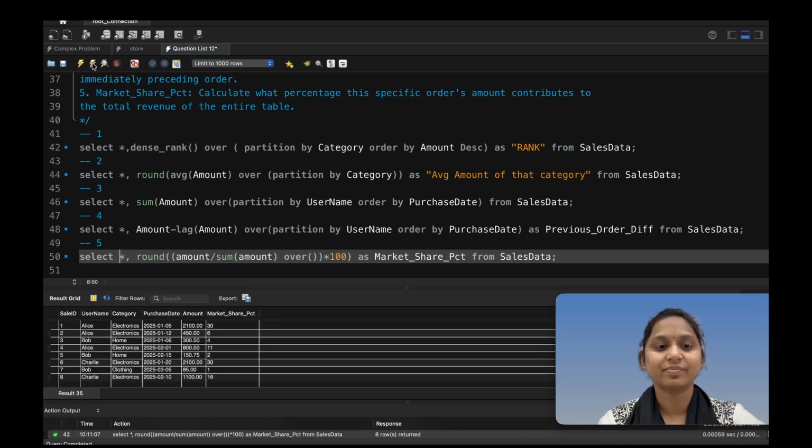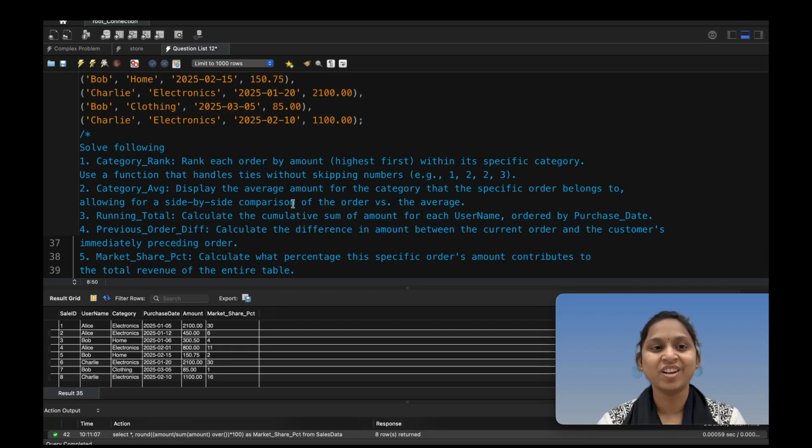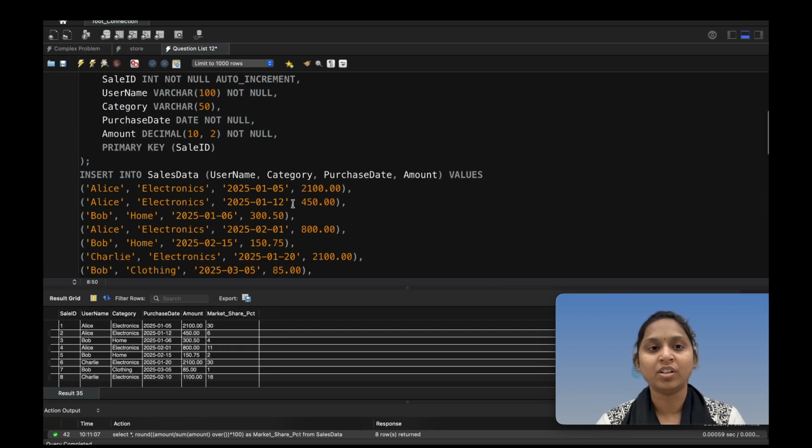Yes. Now in the final result, the first purchase, by sales ID 1, has a market share percentage of 30, because this is the same amount as this one, and they are also contributing a 30% share. So if you make a total of all these, it should be 100. Yes, I hope this will help you in understanding the window functions.